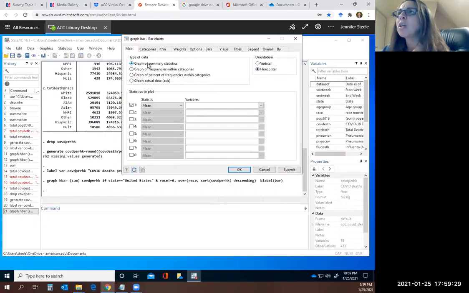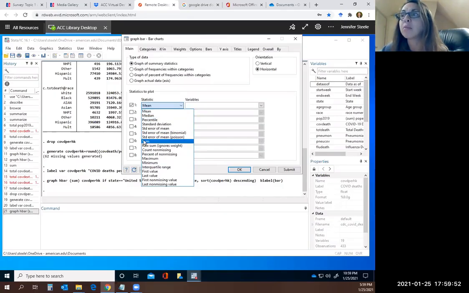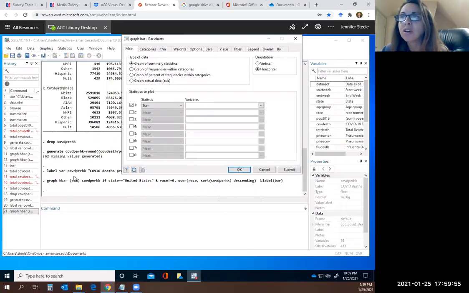I want summary statistics, but I don't want averages. I want totals. So I'm going to do graph of summary statistics. I don't want frequencies or percents because these are not categorical variables. This is deaths per 100,000 people. It's a continuous variable. So I want, instead of means, I want sum, which is a total. And I know that because look, right here in my code, it says parentheses sum. So I want graph of summary statistics. The particular summary statistic I want is sum. And I want it just for the variable COVID-D per HK, which is COVID deaths per 100,000.